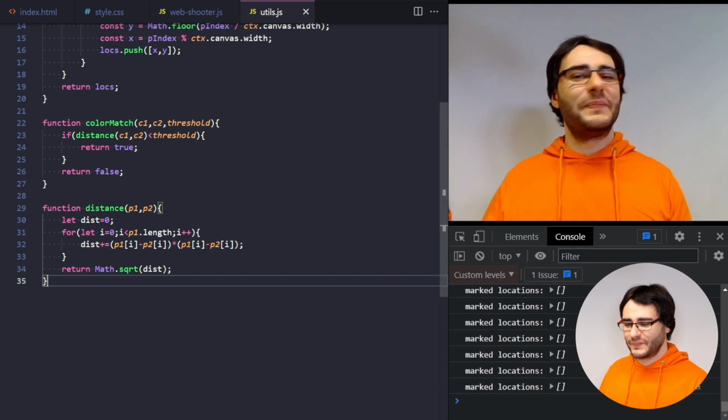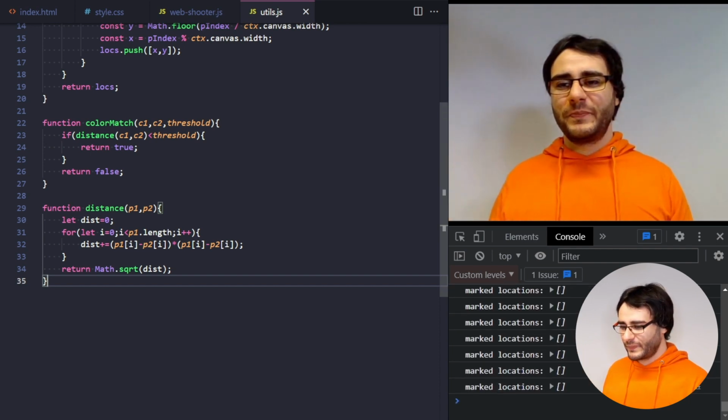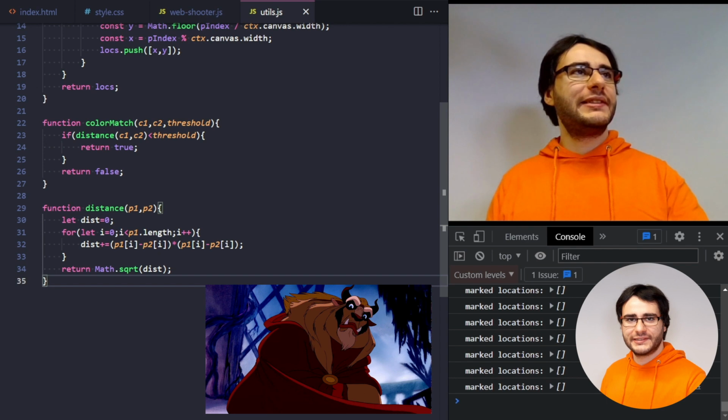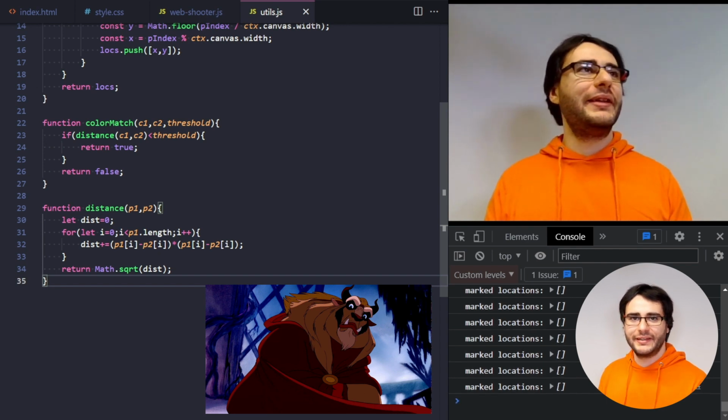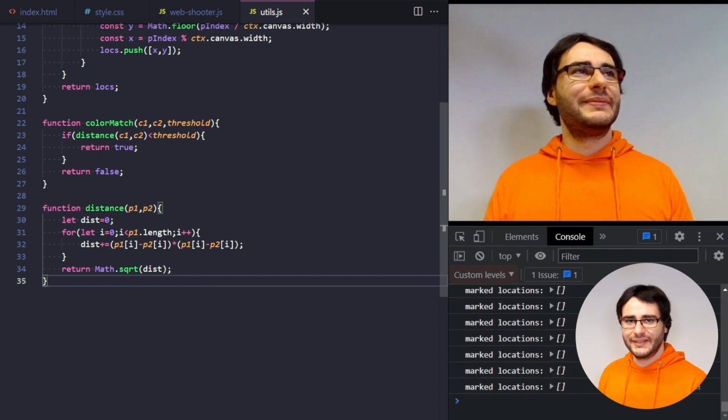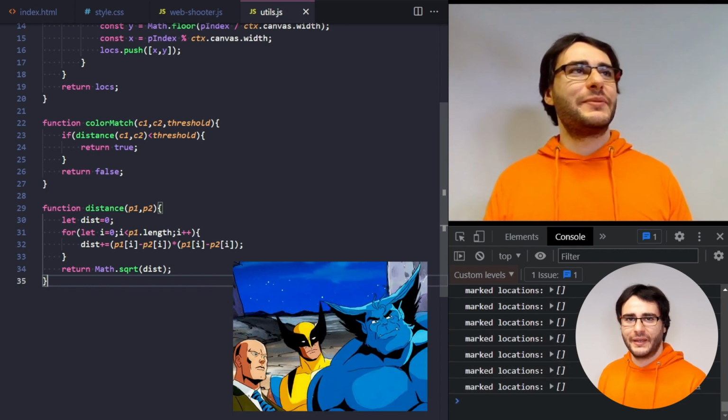So we just implemented a way to figure out if there is a blue thing in the image or not. I'm not sure if this is useful, but if the beast is gonna be creeping behind me, then I'm gonna find out in this way. Not the Disney beast, but the X-Men beast.